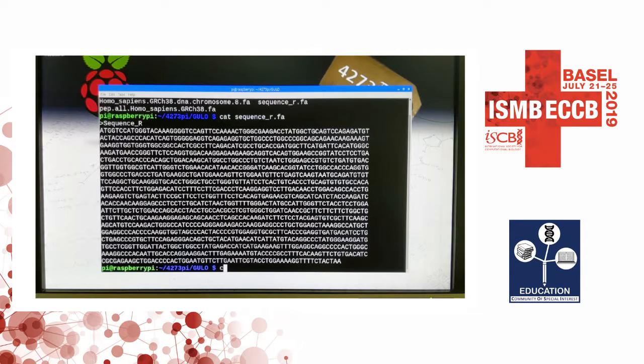So they find their sequence R, they open it up, they see it's there, and then we ask them to open, so we use prior knowledge, we know that this gene, or this pseudogene, is on human chromosome 8. So that's the chromosome that we provide. We don't put the whole human genome on the Raspberry Pi, just the chromosome. And we ask them to open that, and they see something that looks like this.